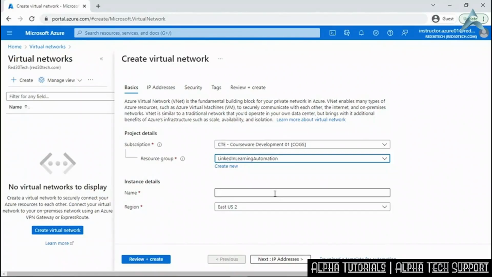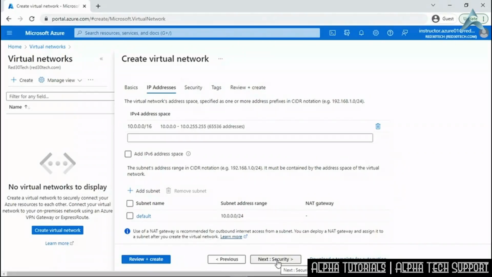For the name under instance details, I'll give it a name of LinkedIn VNet. And then for the region, it is East US 2. There's nothing else to configure, so I can click on review and create, but let me walk you through the rest of the steps. I'll click on next IP addresses, and here you will notice that by default, an IPv4 address space is created for us along with the default subnet. So we are good with this. There is nothing else to change.